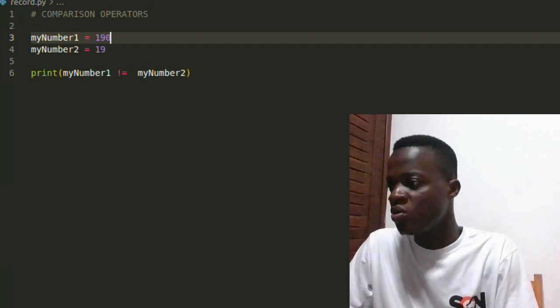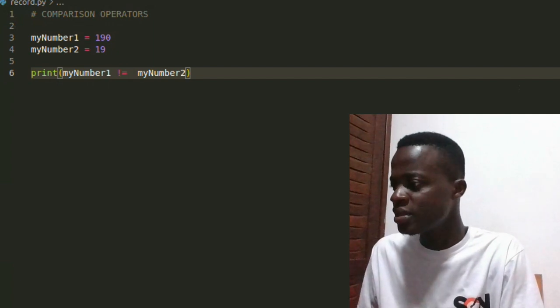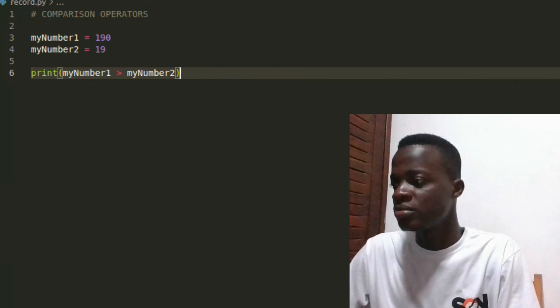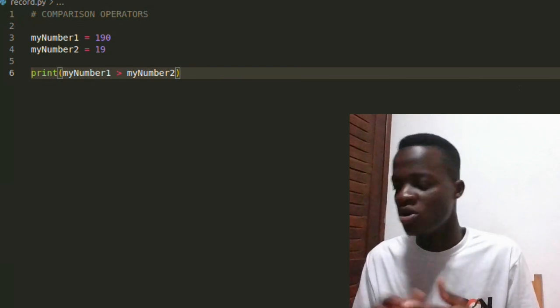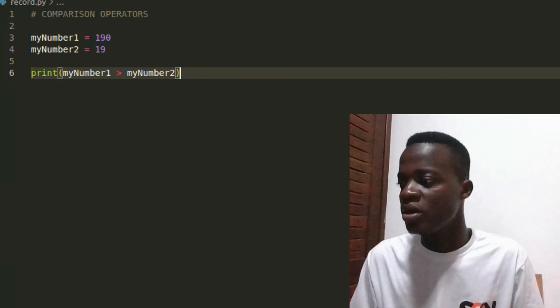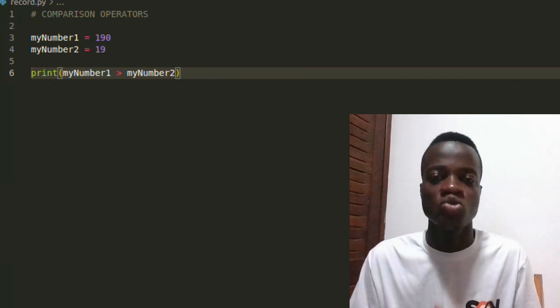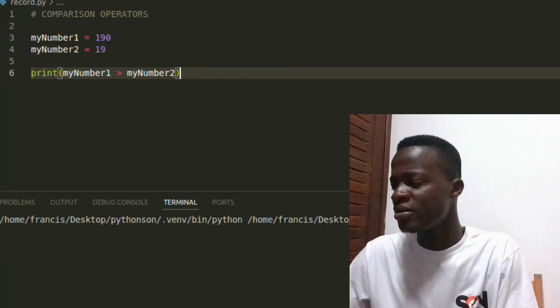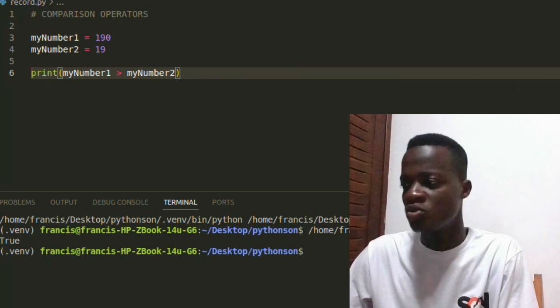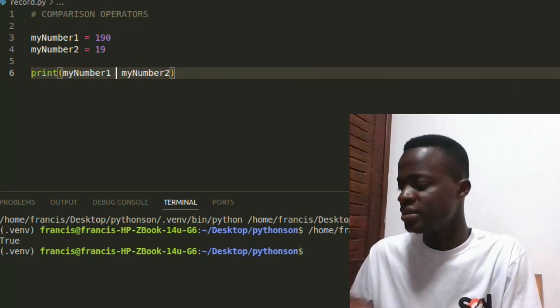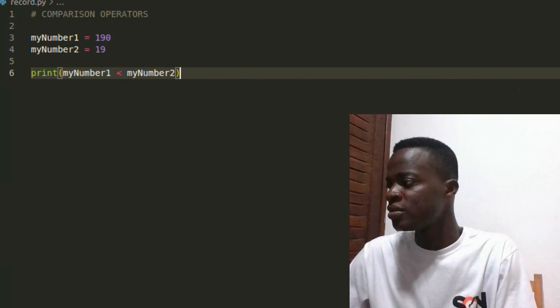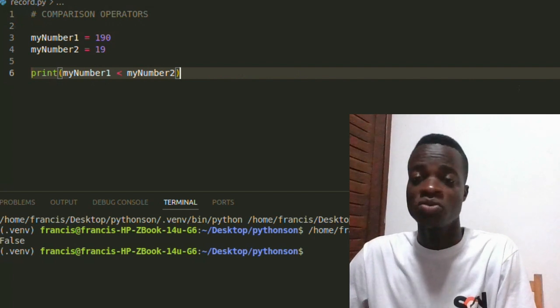In that one, let's say number 19, you just use your greater than arrow on your keyboard, shift, then your arrow, then you get my number one is greater than number two. So let's see, number one is greater than number two. It should be true, right? Because 190 is greater than that number. Yes, it's true. But then let me change the symbol to less than and run it. False, right? Number one is not less than number two.